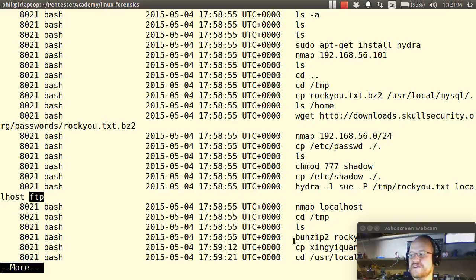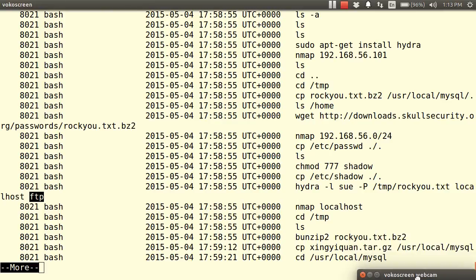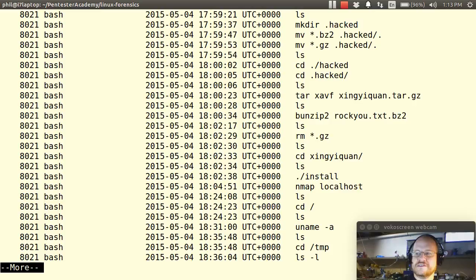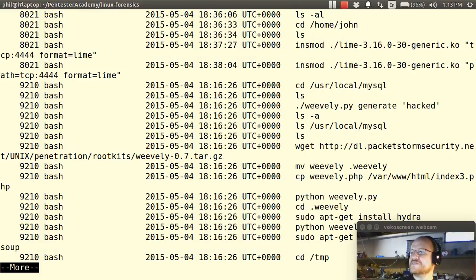And it looks like here they're copying the Xingyi Quan files, as we can see there. And what else have they been up to? They make a hidden directory called .hacked. So, again, I would make a note of that. It's probably under /usr/local/mysql. Maybe not. We can always search for that. What else have they done? They extracted Xingyi Quan. They unzipped the rockyou list. Looks like they've installed a few things. They've run a uname -a command, etc.